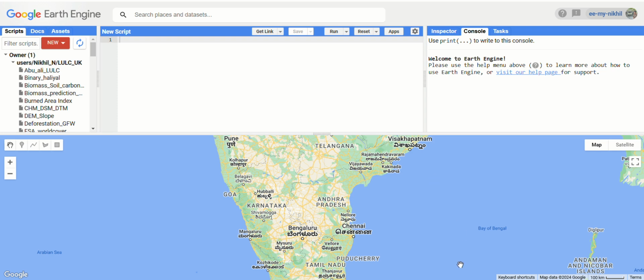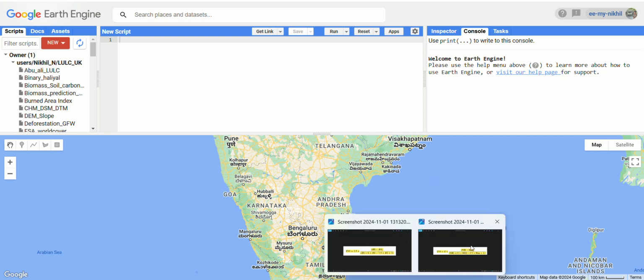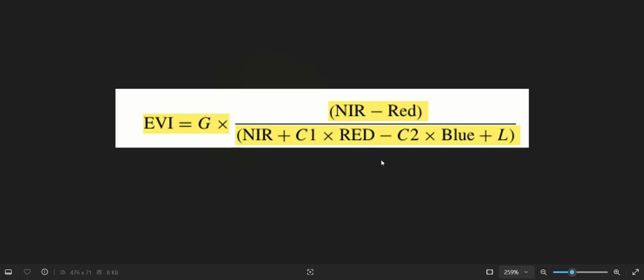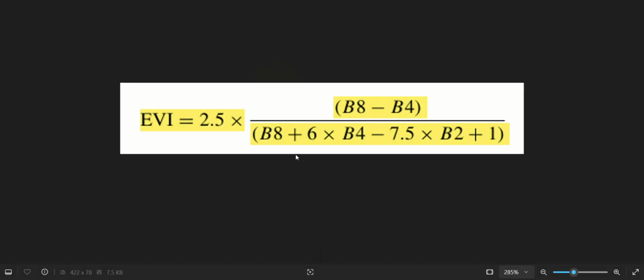The EVI is calculated using this formula: EVI is equal to G times the near infrared minus red band, with some constant values used. In this formula, G, C1, C2 and L are the constants. We do not need to memorize any of the constants. They have already been determined by other researchers and are available online for free for us to look up. Since we are using Sentinel-2 data, these are the constant values for Sentinel-2, which have been substituted into the formula.